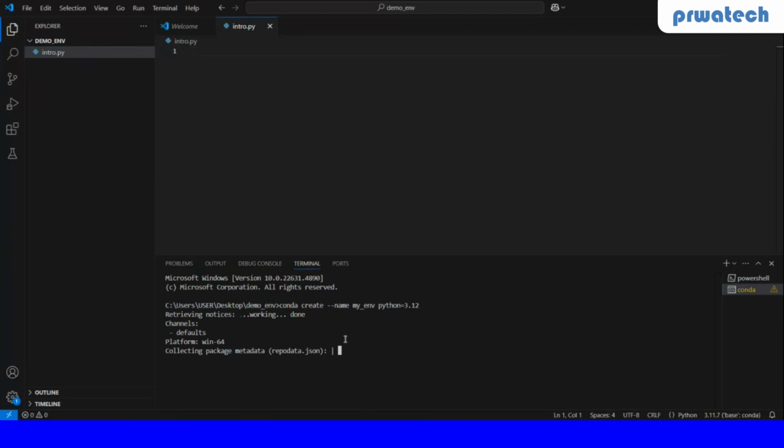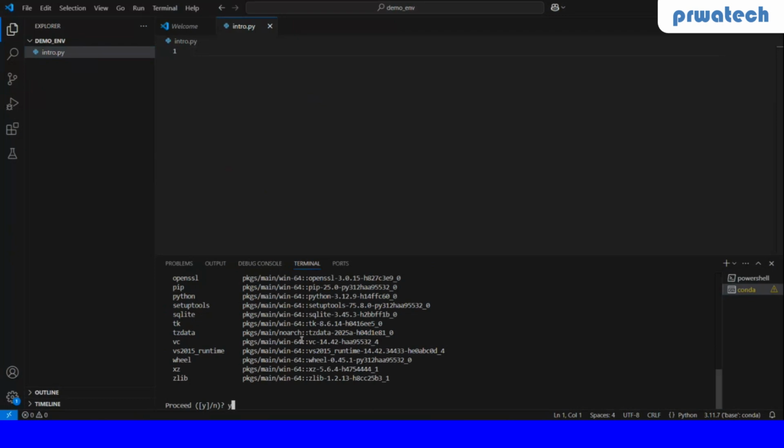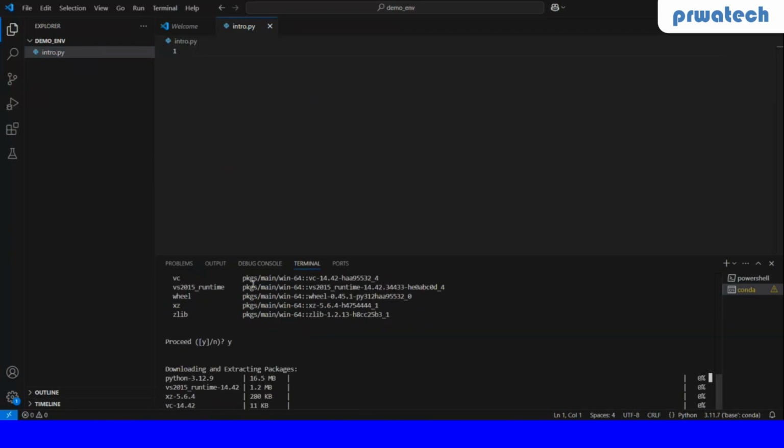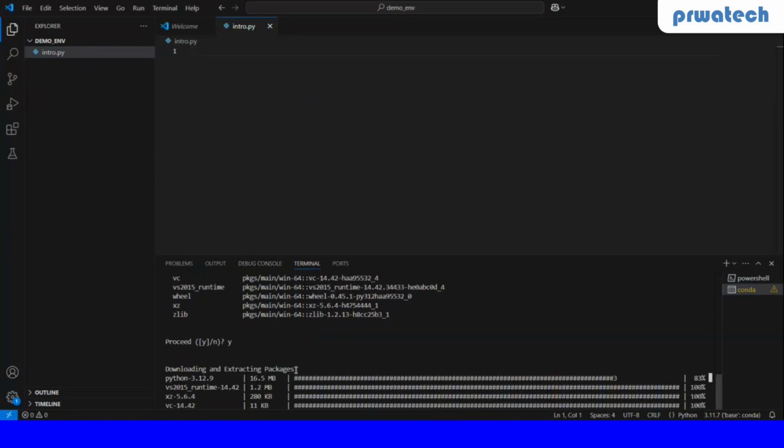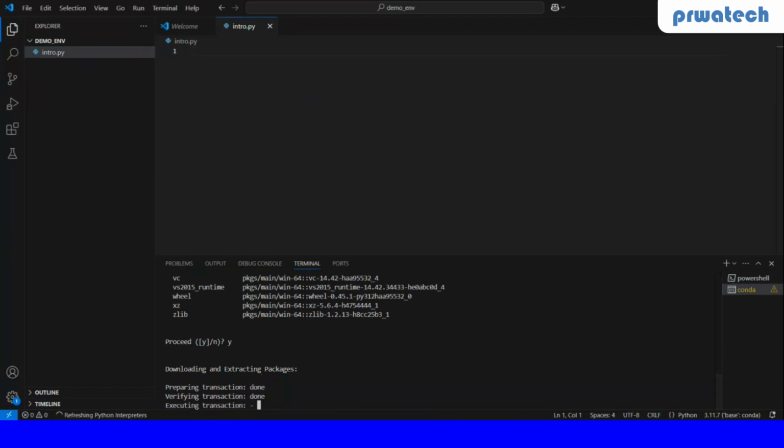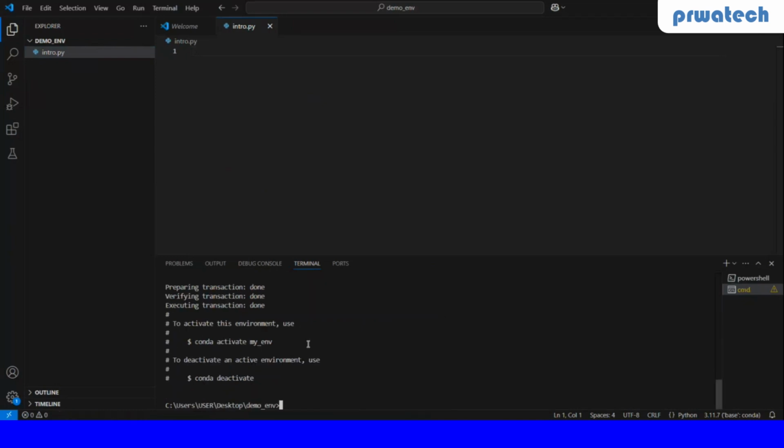Based on your internet speed, the information will be downloaded. Okay, proceed. Yes. Now you can see all the packages being downloaded, including the Python 3.12 version. Still installing the required files. Okay, verifying, executing. It says conda deactivate to deactivate, and conda activate to activate this environment. I'll just refresh this.